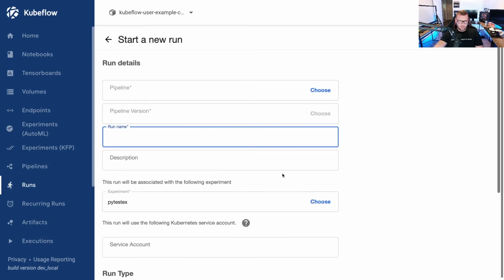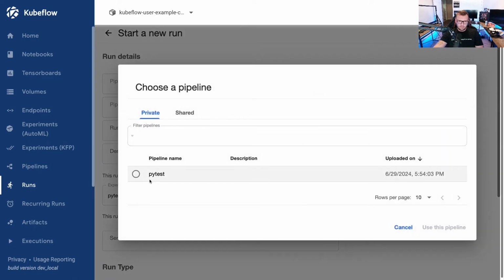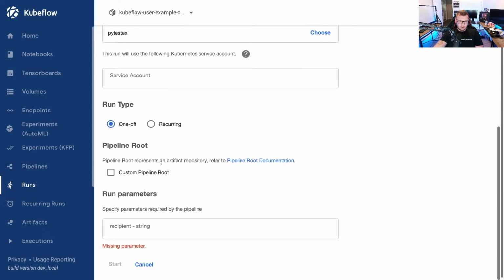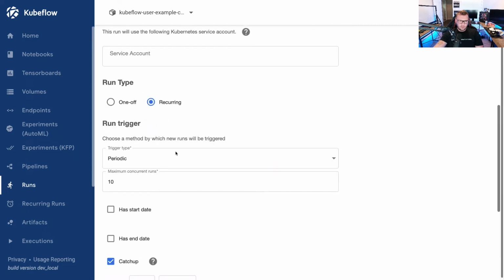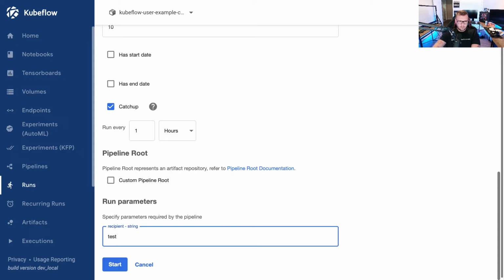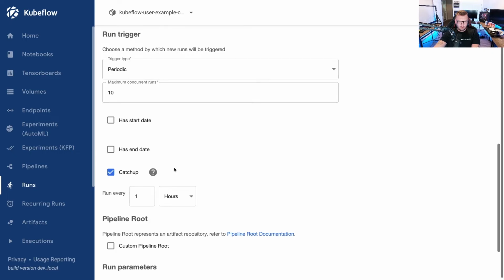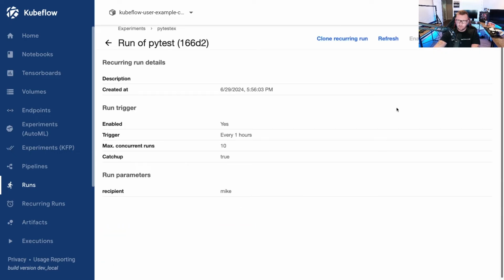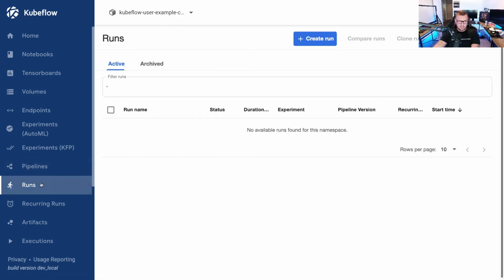We'll go ahead and create the run. We'll choose the pipeline. All right, we can see all that right here. Let's try that one more time. Say Mike. For some reason, it didn't kick off before, but that's okay. Let's go ahead and give that a shot again. We'll click start here. All right, and as you can see, it was created, enabled. Okay, that's why we don't see it in the runs, because it hasn't run yet.